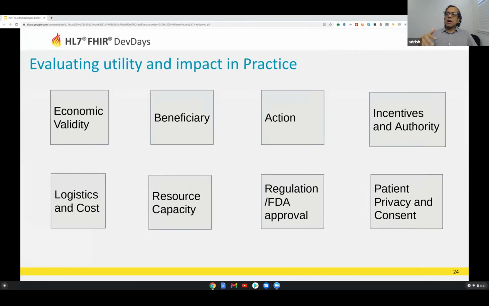Second, there are a lot of other things you have to consider. For example, resource capacity, whether you have enough resources to take care of the patient, even if you know who is going to be readmitted to the hospital. Then a couple of other scenarios that might appear in many situations, like FDA approval, regulations, or incentives, and then patient privacy and consent, etc.